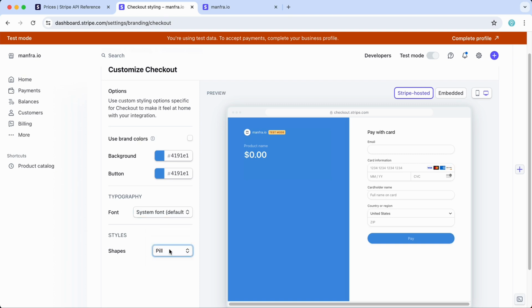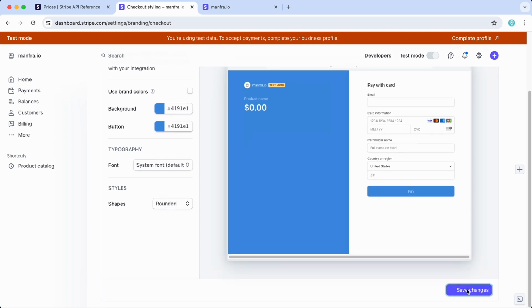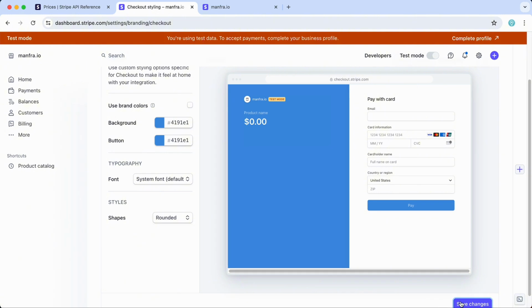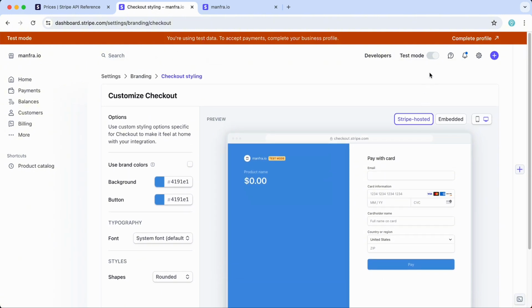Okay, I'll just leave the rounded shape. Once we're done customizing the checkout page, we can click on the Save Changes button here on the bottom. And great. Now sometimes the fields here on the left might be disabled if you're running on test mode. So if that happens, you can toggle the test mode option here to live mode, and then it will enable all fields so you can change the styles. Once you save the changes, you can toggle back to test mode and the styles will remain saved.